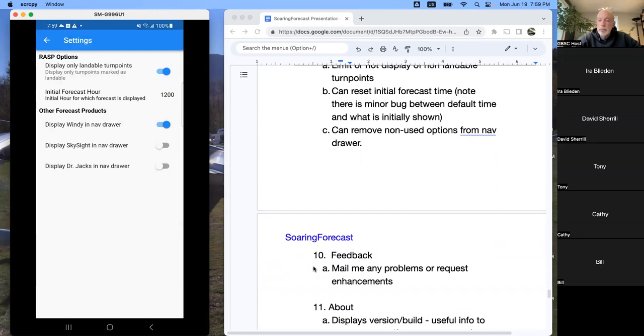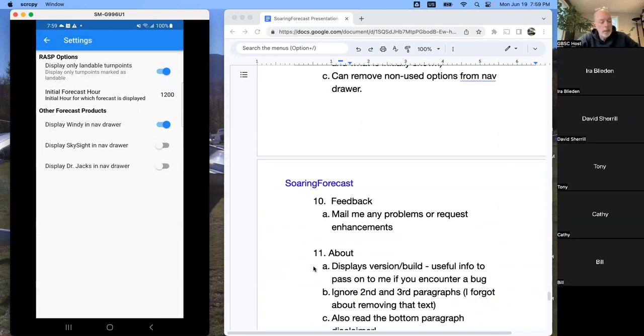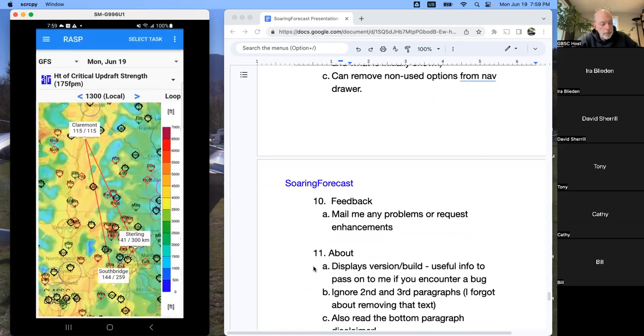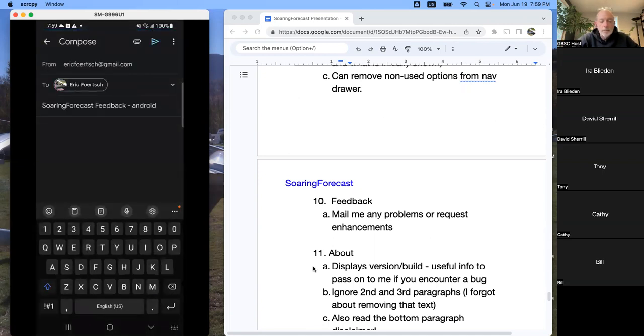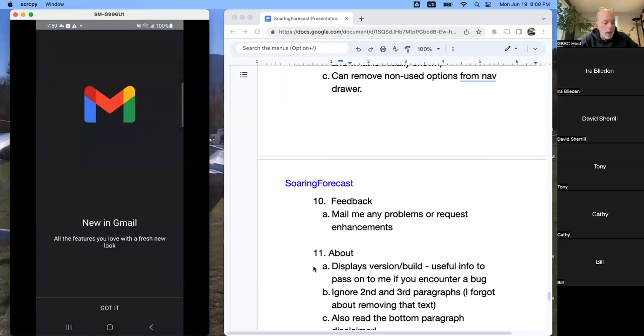Let's see. Oh, going back to the navbar, feedback. Shoot me an email with any sort of feedback. If you find a bug, hopefully not, but if you find one, let me know. If you think of an enhancement, let me know that too. Love to hear feedback.